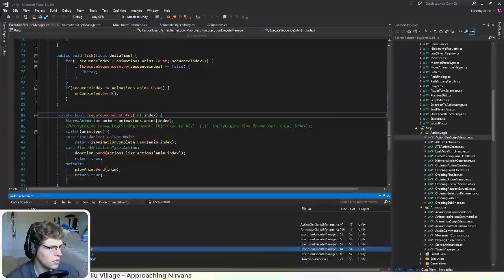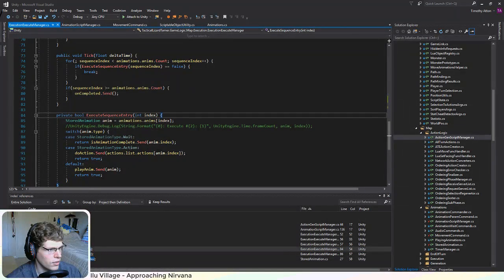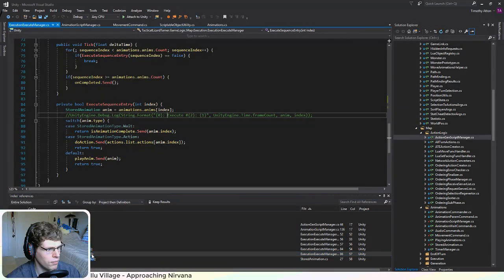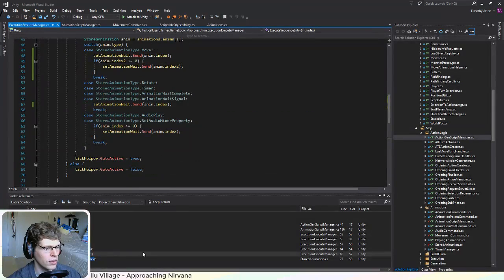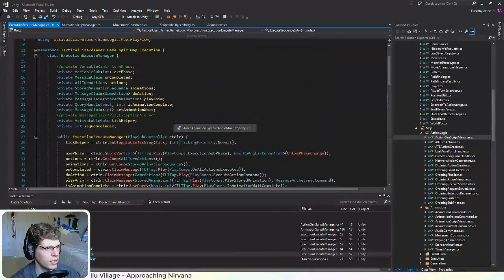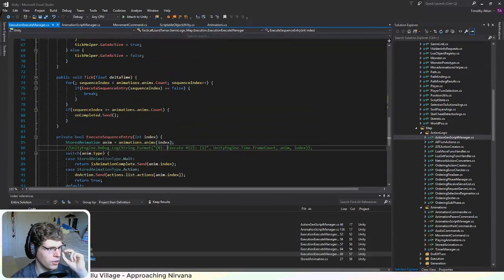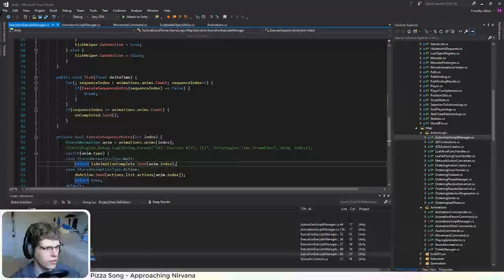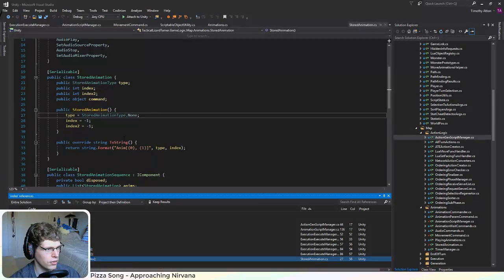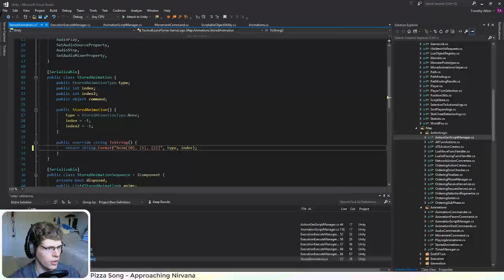Execute sequence entry. Okay, yeah, so this checks if an animation is complete, if it's a weight type. So we don't have to worry about the movement for that. Okay, this will actually be useful because for animation sequences, I was thinking that they might want to have a timer also. So we could have a stored animation which is like either weight, and if either weight gets sent, then we would continue on with the animation. But I won't worry about that just yet. And I guess we should print out the index 2 here.